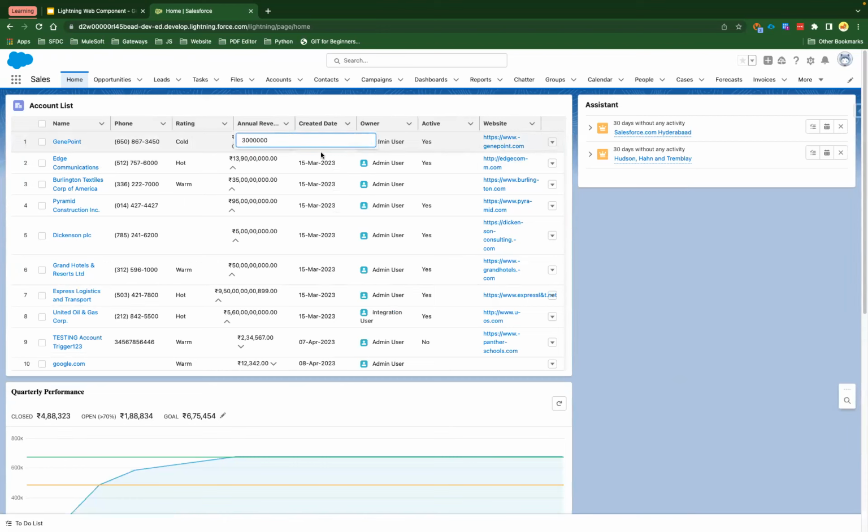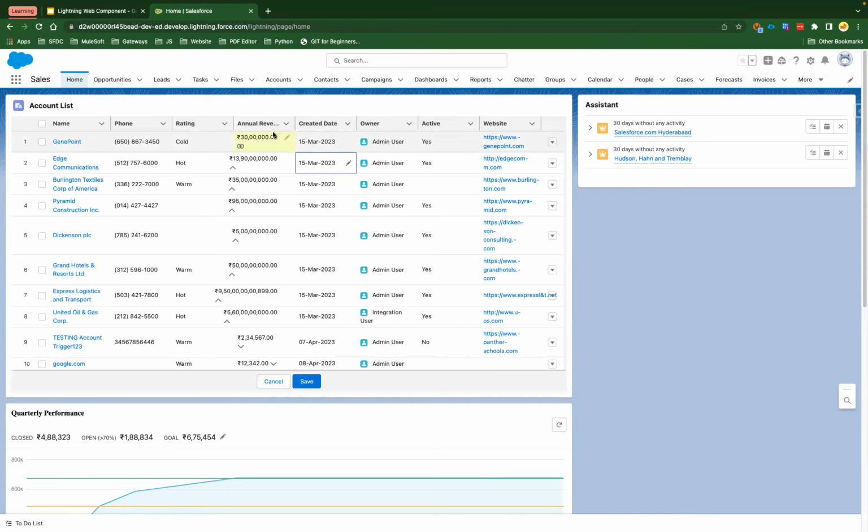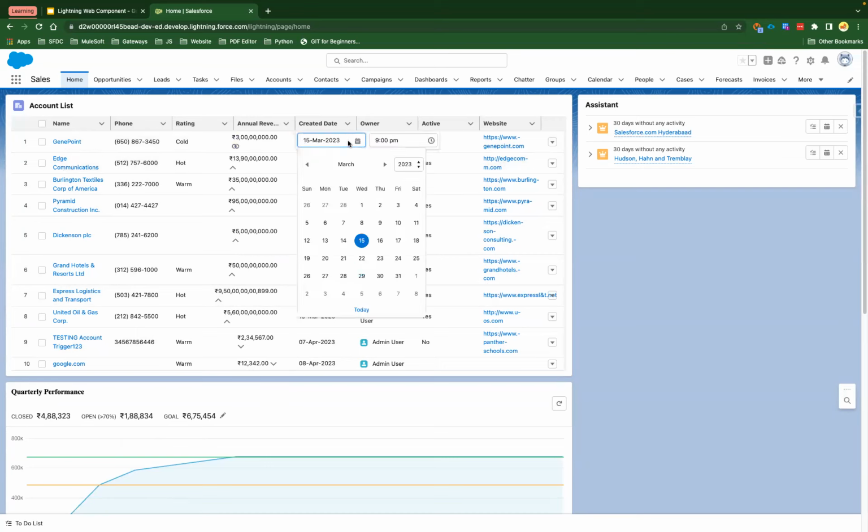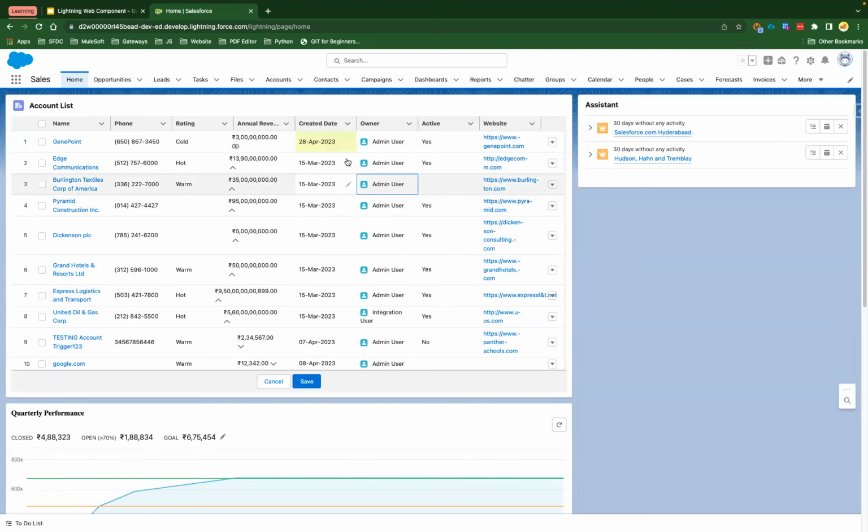If you click on that and make the change, and then if you click anywhere else, you would see that there are a couple of buttons which pop up, that is cancel and save. If you click on cancel, it's going to cancel the change that you have made. If you click on save, nothing is going to happen yet. Similarly, if you click on created date, you would see a date picker coming up, and you would be easily able to pick a date.